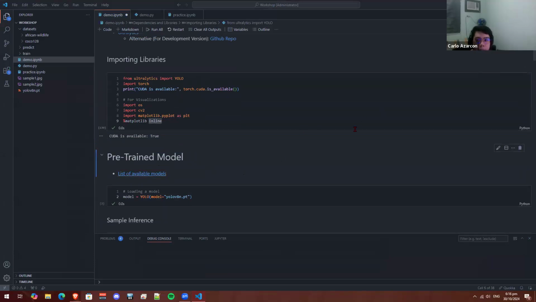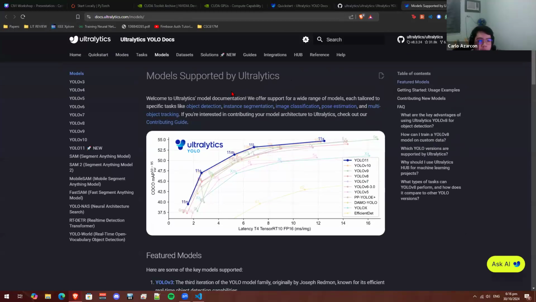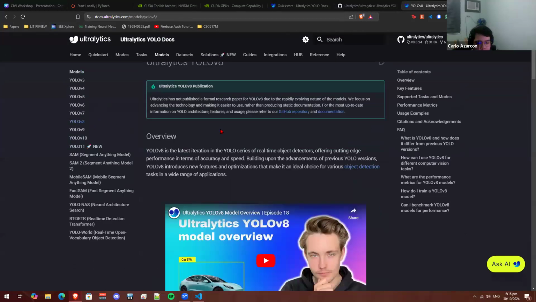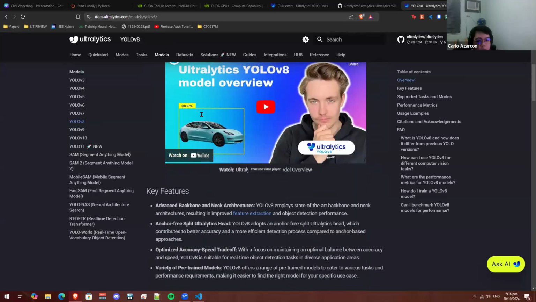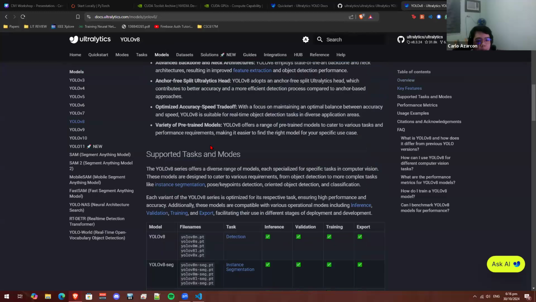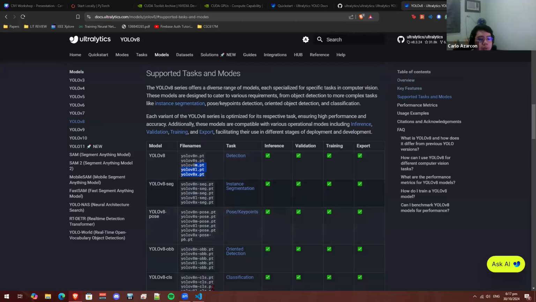For the pre-trained models, Ultralytics provides a lot of them that you can access here and easily define. For YOLOv8, here is the list of pre-trained models that you can use. For detection, I think it's pre-trained on the COCO dataset, so you just have to look into those.